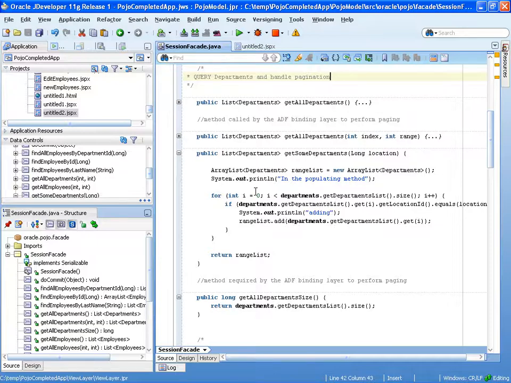Alright, so this is a demo of how to use a method from an EJB and how to restrict when the results are actually coming, or when the method is actually executing. So, what we have here is a method called getSumDepartments, and it basically just goes over a collection and creates another collection that it returns, and it only adds an item if the location is equal to some parameter that we're passing to this method.